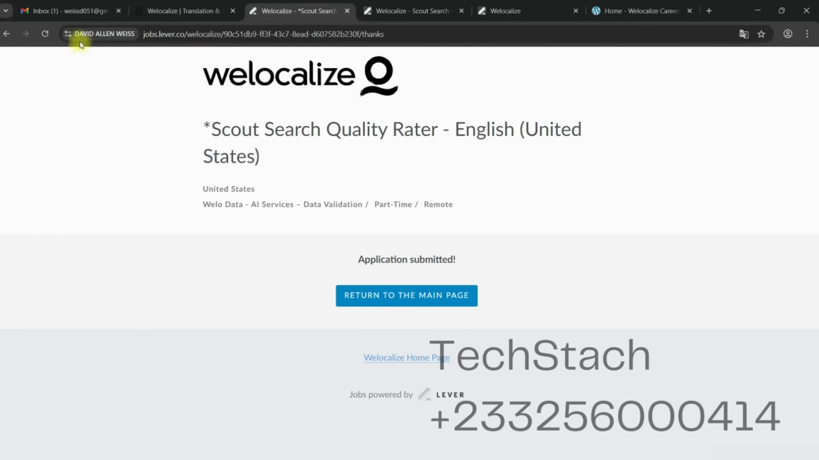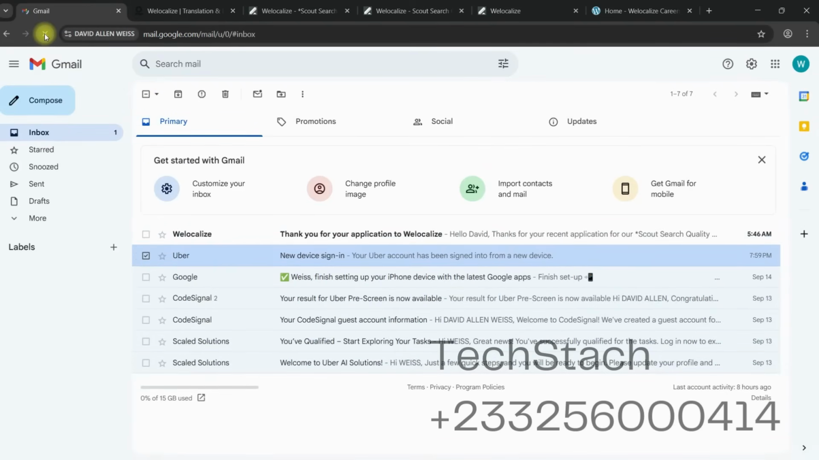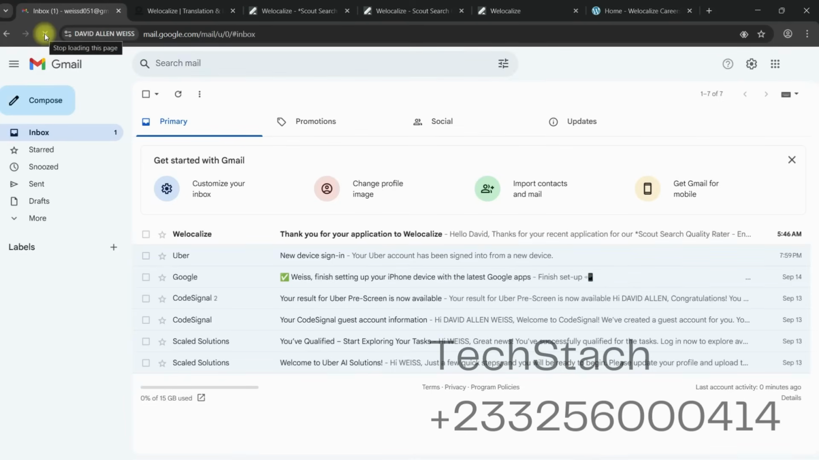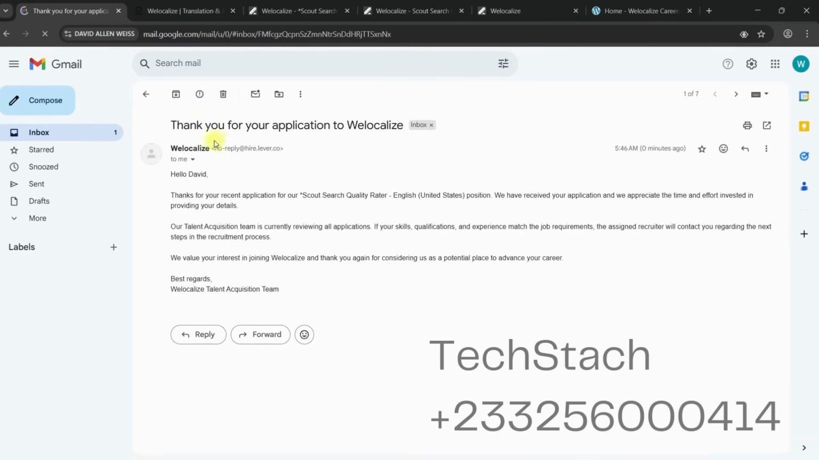All right. After you submit the application, they are instantly going to send you a mail confirming that you have applied for a job with them. Now go into the mail, refresh, and you are going to see it there. Okay, so you saw it. Yes, the first mail, thank you for your application for Welocalize.